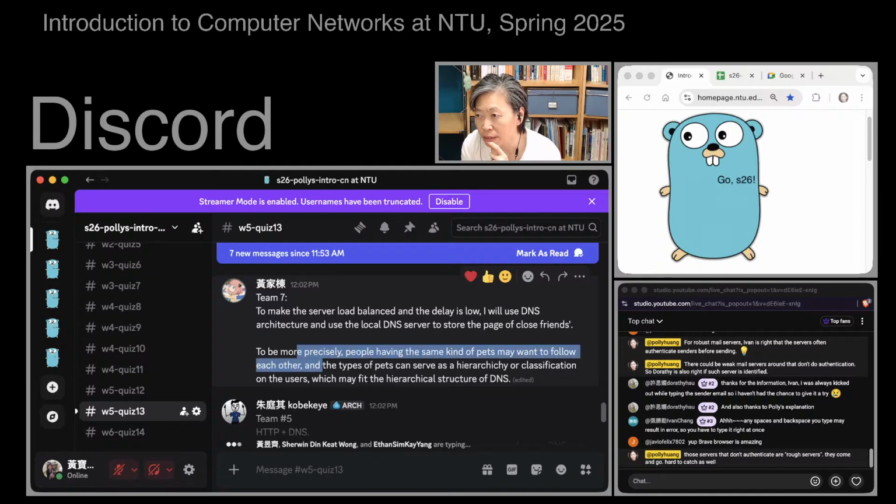Okay, so Team 7 elaborated. The same kind of pads. Oh, interesting.